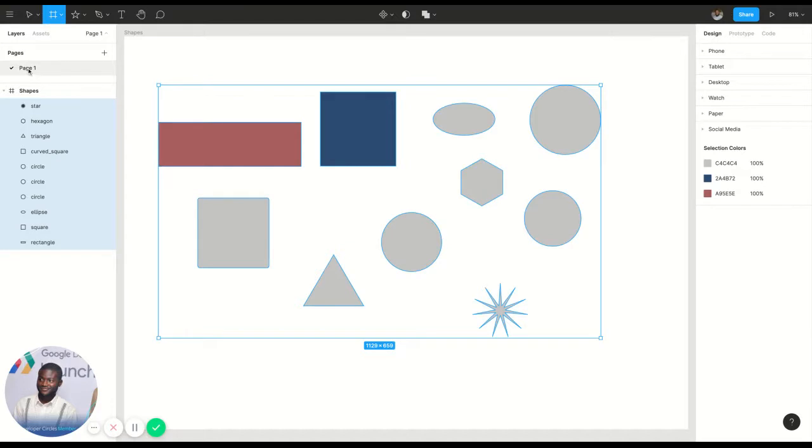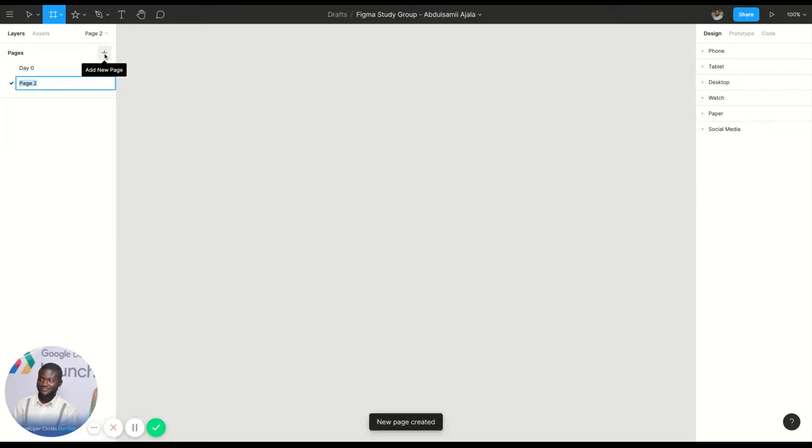Then you have page one. Double click on it, call it day zero, right? And now you want to do today's task. You click on this plus and you type day one, right?